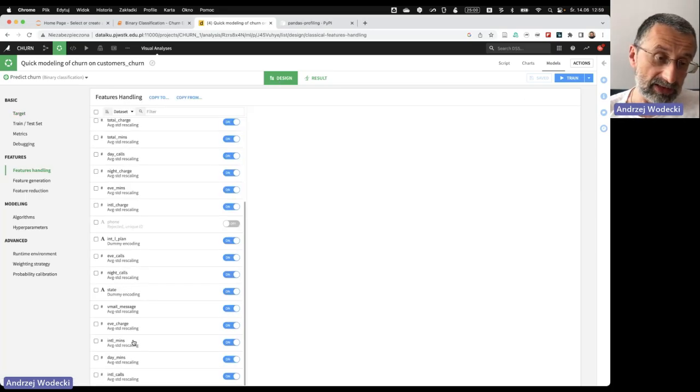I can go to features handling, and let's have a look. Yes, it has automatically rejected the phone because Dataiku has recognized that it is highly cardinal. So this is the next advantage of Dataiku compared to PyCaret. In PyCaret, firstly, we had to decide whether it's a classification or not. It's done automatically in Dataiku. And secondly, we needed to manually specify the phone as a variable we don't want to use. Dataiku did it automatically, but still, this is the same.